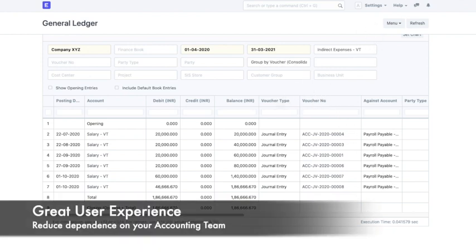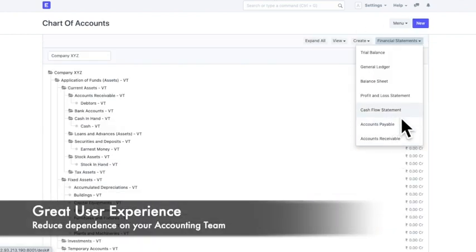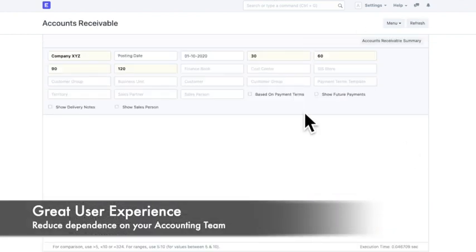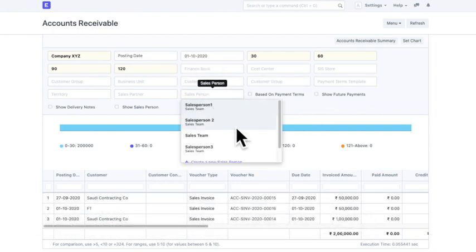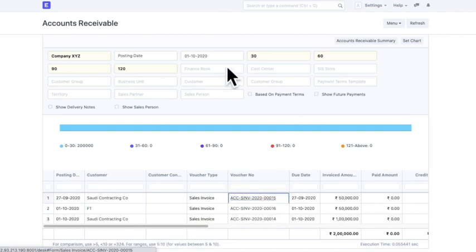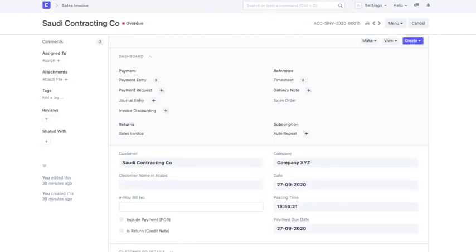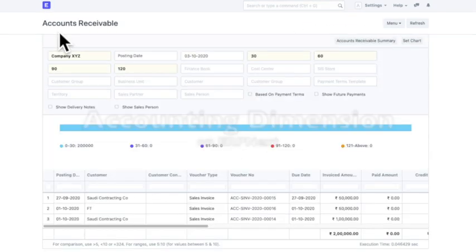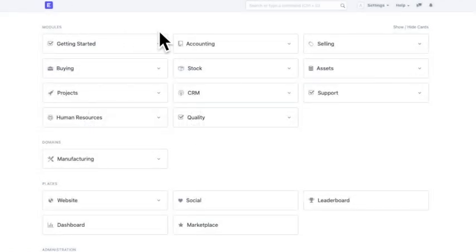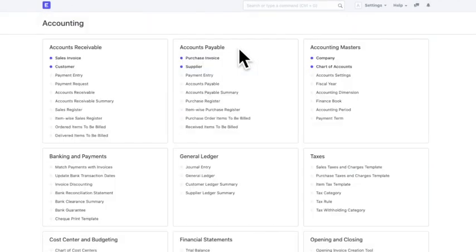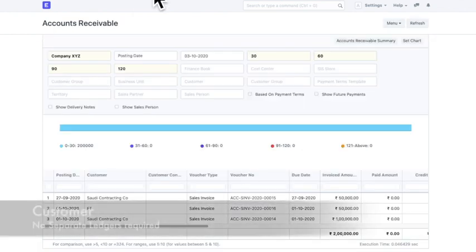Number 3. Great user experience. Decision makers will no longer have to depend on their accounting team for reporting. They can view the information easily in intuitive and easy to use reports like the accounts receivable report or customer ledger summary. Now let us see how you can use dimensional accounting in ERP Next. Good news is ERP Next comes with the following accounting dimensions out of the box.